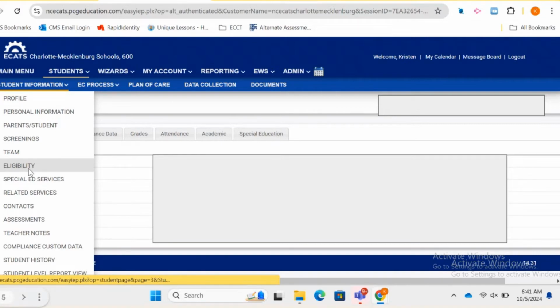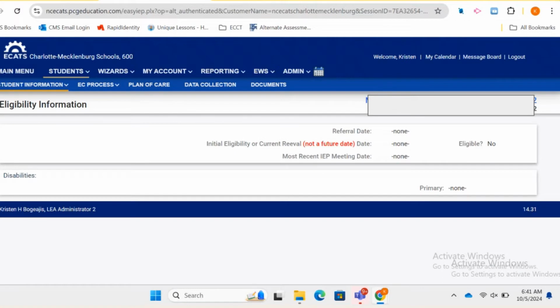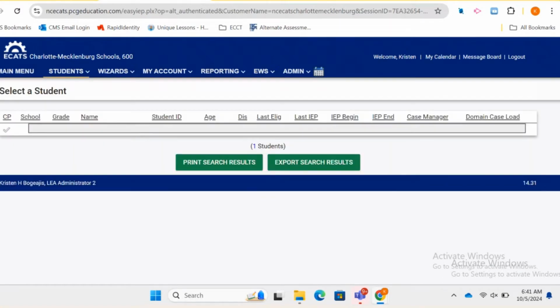So if you click eligibility under the student information tab, you're going to see a bunch of information on this page that's going to include the IEP date, the IEP start date. You're also going to see information about when their last reevaluation was due. So that's one way that you can find out that information. Another way, and the screen would look something like this, but with information.